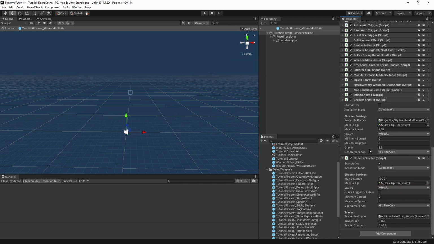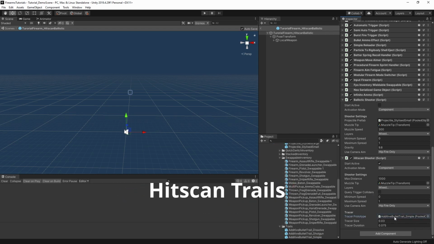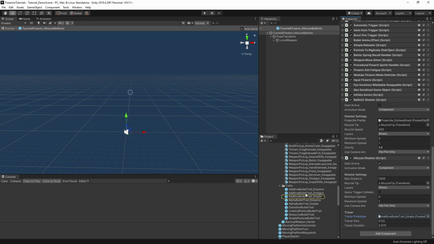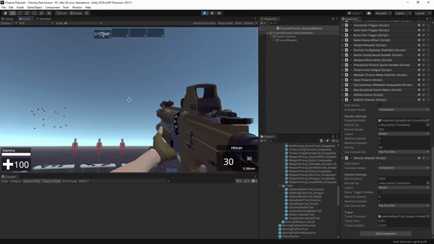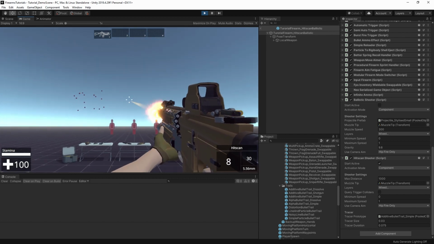Going back to the original Hitscan shooter, let's take a look at the different options for the visuals. Down at the bottom here, we have a section called Tracer. If I select the prototype field here, then that should take us to the folder where they're all stored. Currently, we have the simple additive trail selected. Let's just have a quick refresh on how that looks. So yeah, we just get a neatly defined line from the gun barrel to the hit point.